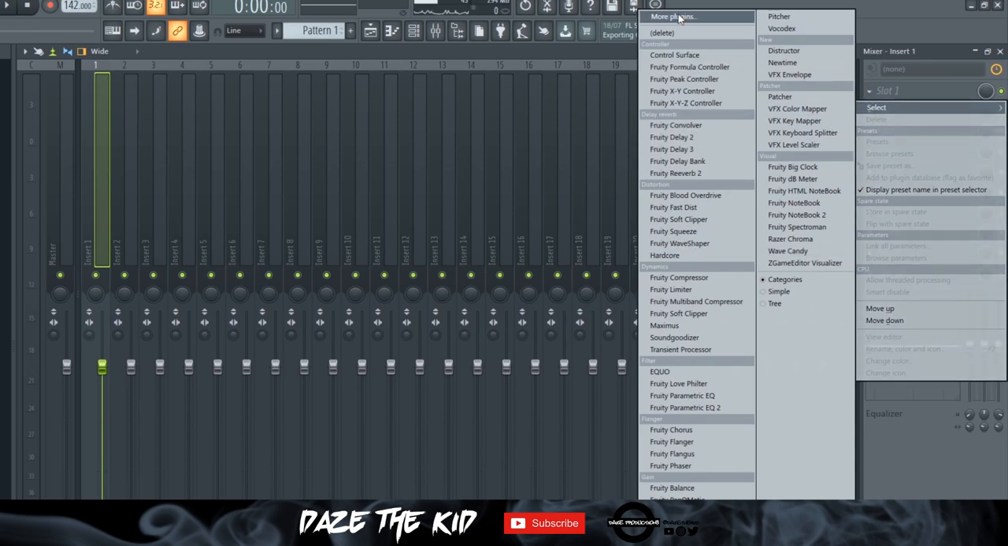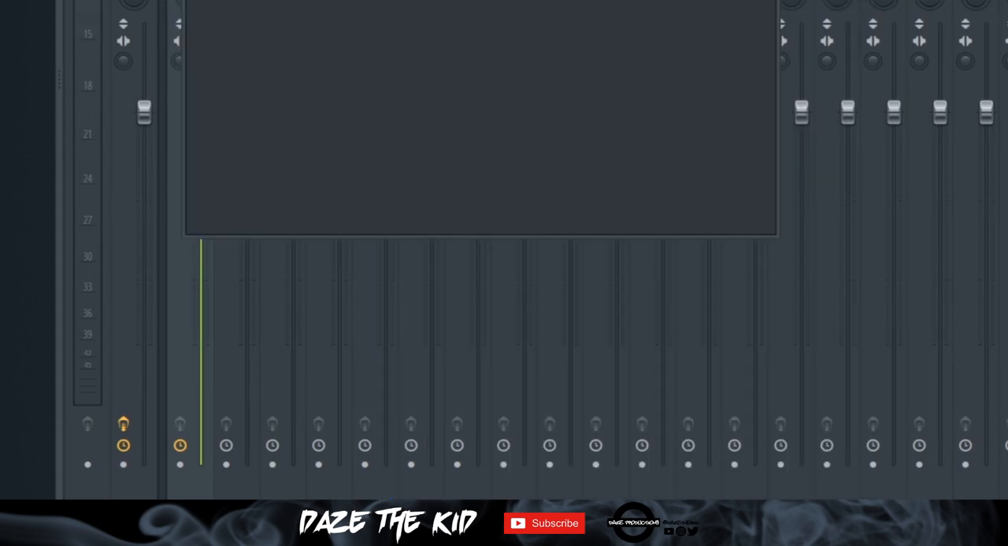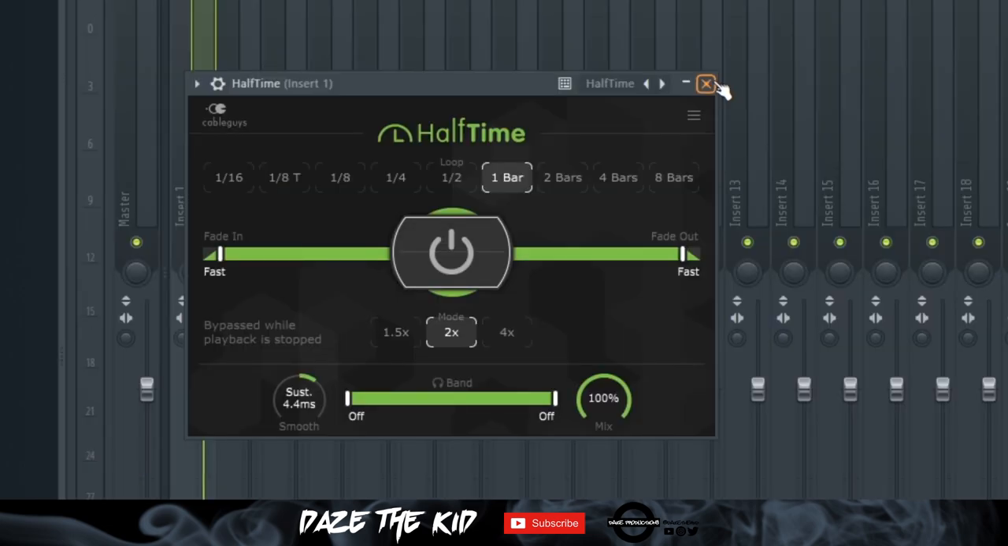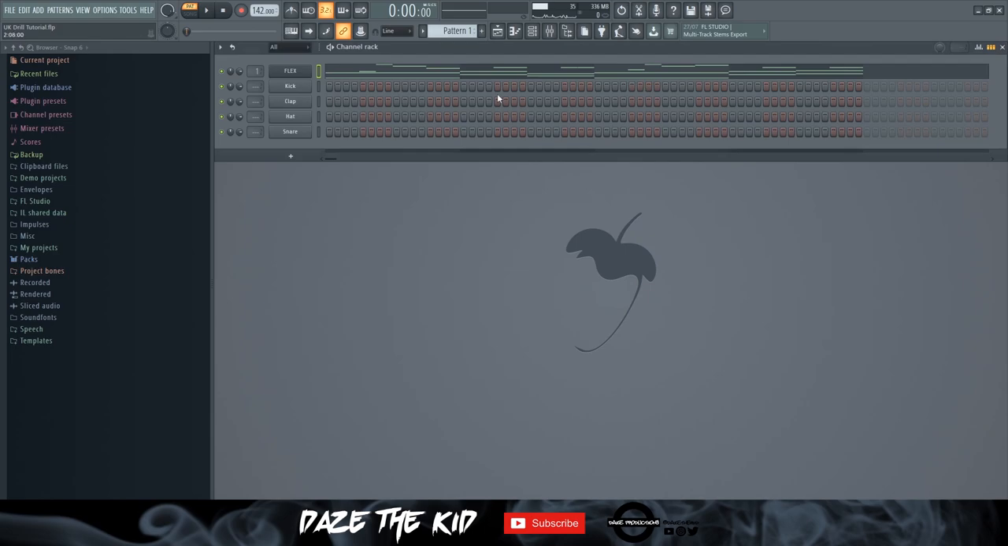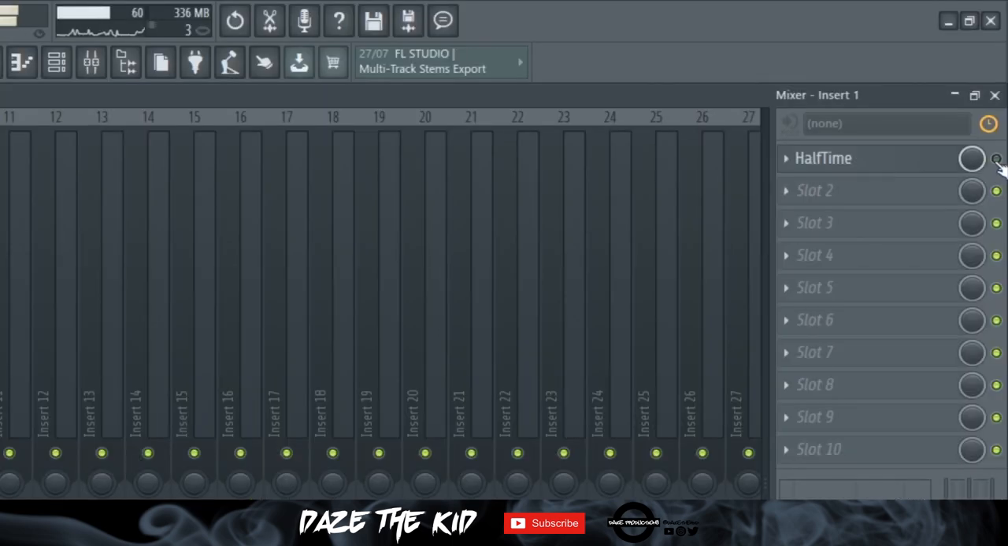So the first thing I would do is I'd highly recommend this VST called Halftime by Cable Guys. It's just a really good VST, because it basically takes everything that you've essentially programmed from a MIDI perspective and it slices it in half. So this is it with it off. This is it with it on.